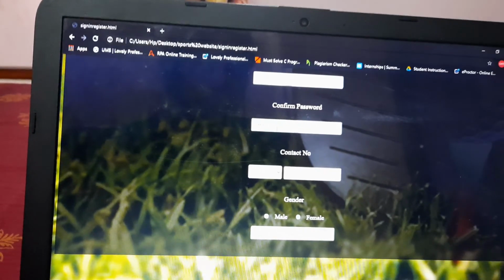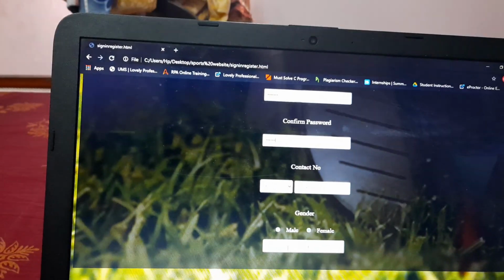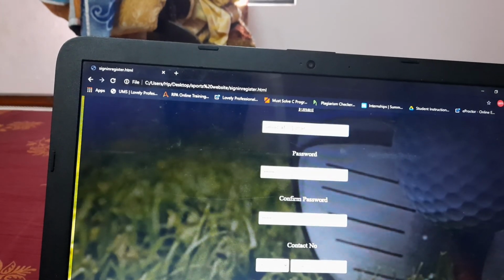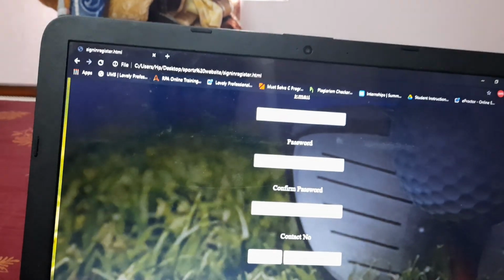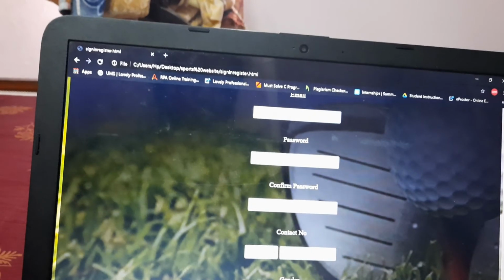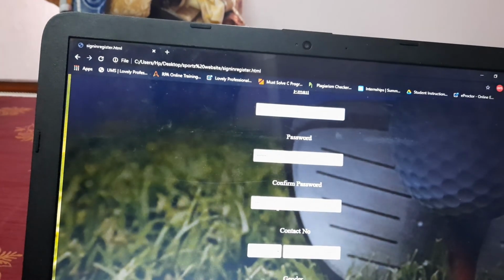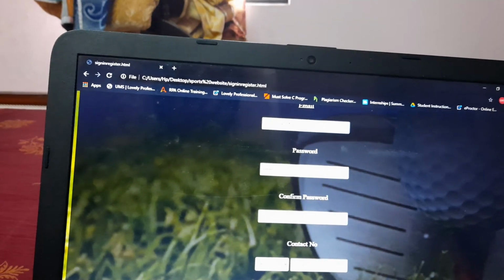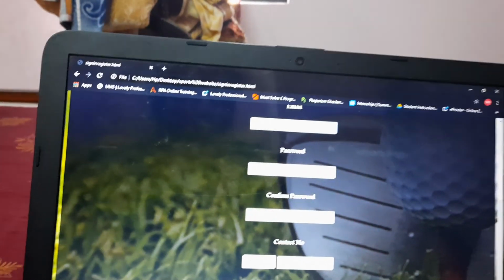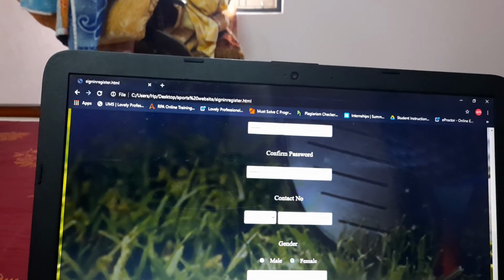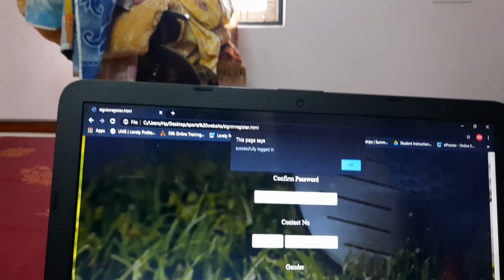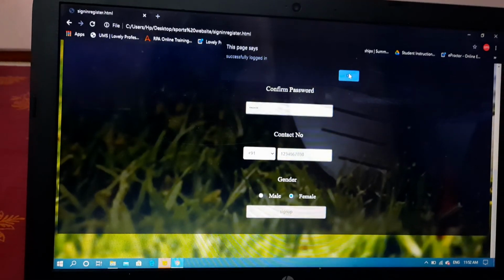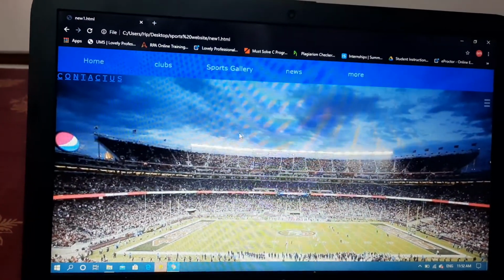3, 4, 5. Now I am going to sign up. Why? Because the password is 1 2 3 4 5 6. And if I enter the email omsudha100 and now sign up, here you can see successfully logged in. Now it will redirect to this page.